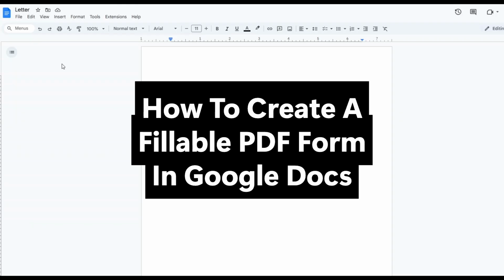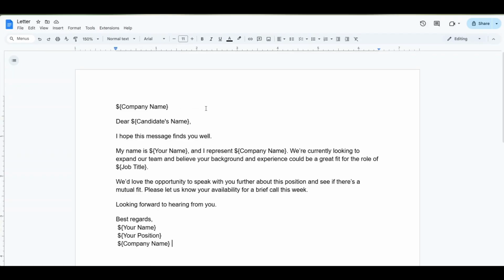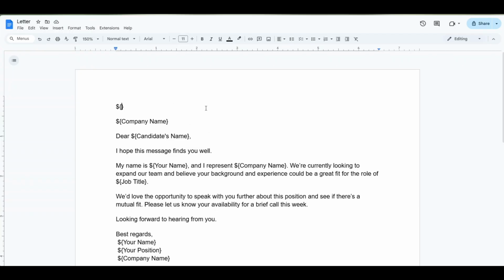So let's begin. As you can see, guys, I have a letter written in my Google Doc and I want some of the contents to be fillable. On the fillable contents I have inserted a $ sign and put the fillable content inside curly brackets. So if you insert a $ sign and curly brackets and then insert content inside, you will be able to use this information as fillable information. As you can see, I have many fillable items ready with the $ sign and curly brackets.